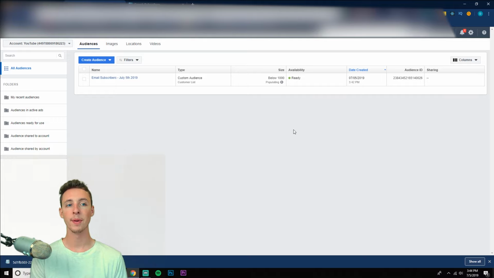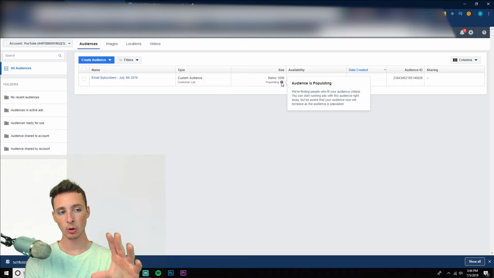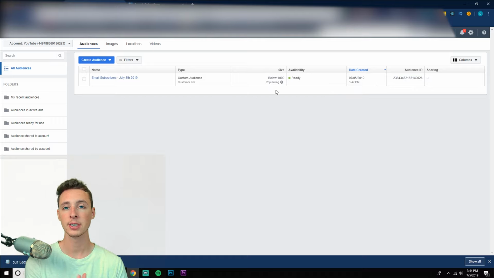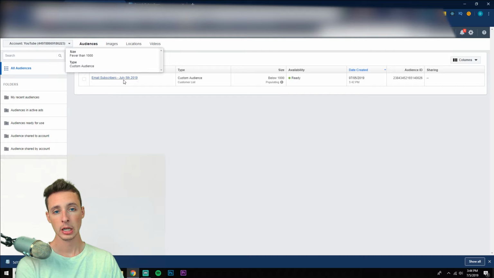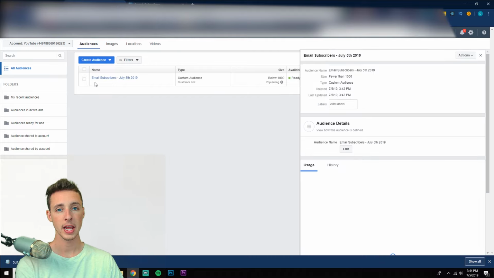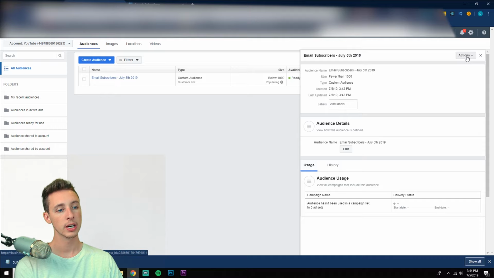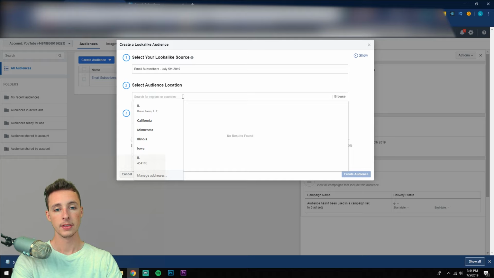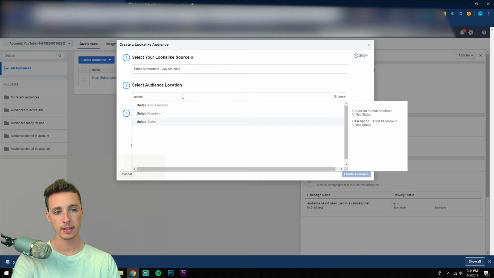Okay, so it's taking a little while to populate, so I'm just going to show you what to do once it's fully populated. So right now, if yours says audience is populating, just let it complete until it doesn't say populating any longer. You want to wait until it's completely finished to create your lookalikes. That way you have the most data for Facebook to use. But to create your lookalike, it's very, very simple. You simply click on the name of the custom audience, come over here to actions, hit create lookalike, and this is where you can do your targeting.